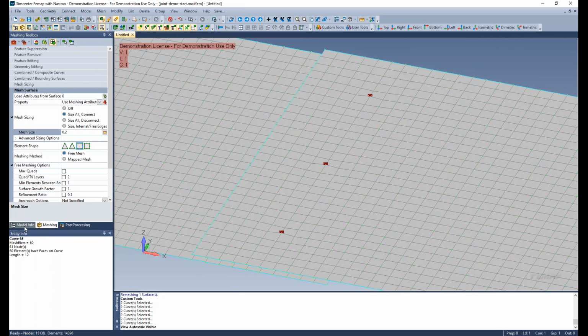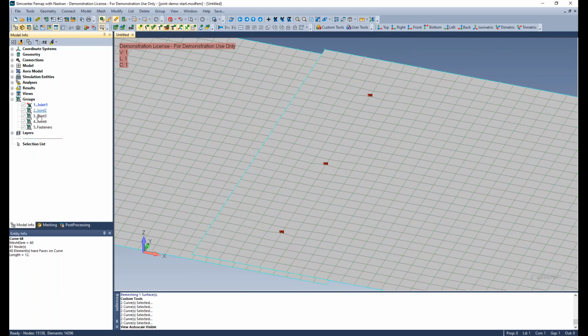If you look, you'll see I've got some groups predefined that I could then go in and add fasteners to and so forth, and put specific nodes in that would make things easier. But since these are relatively small models, I don't really have to worry about that so much.